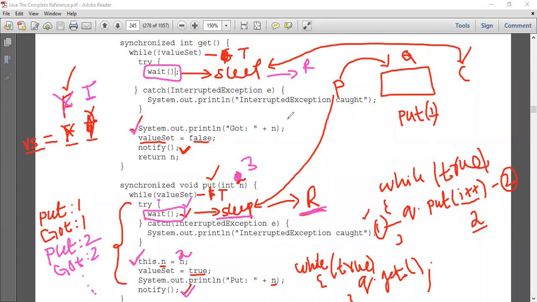Do you have any questions, students? Any questions with respect to this code?